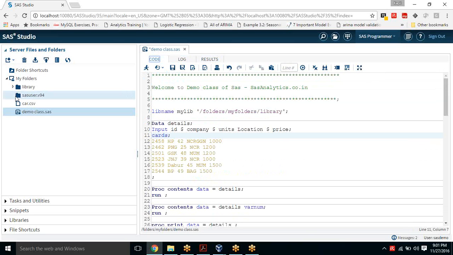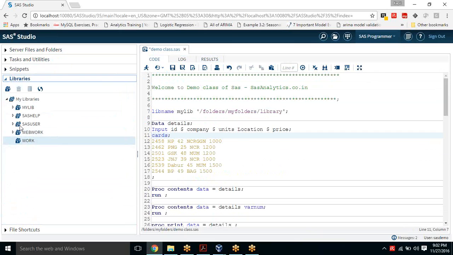Now, on the left hand side of this window, there is a library section. These are the default libraries and the work library. Now, the work library is a temporary library. It is a default library also. Anything you process in your SAS Studio or SAS software directly goes to the work library, which is temporary in nature. The moment you shut down or log off SAS, you lose your work.